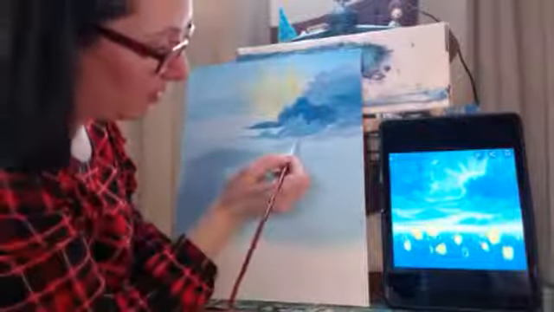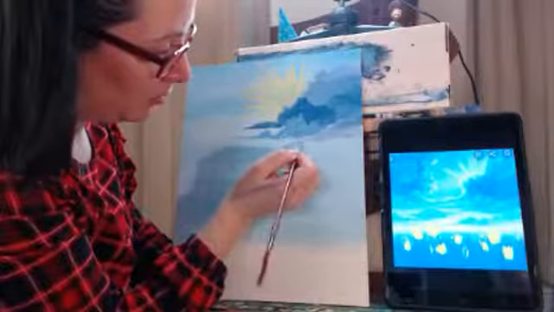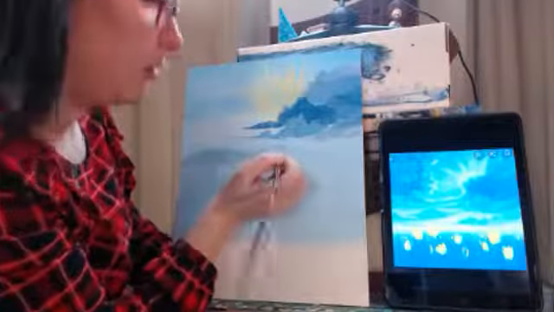Just adding a bit of a line underneath it too, to kind of like drift off.